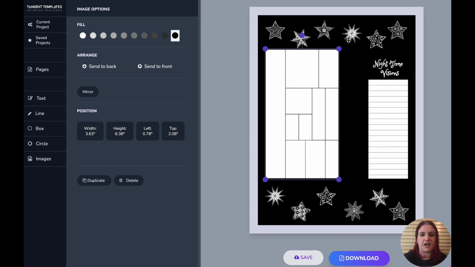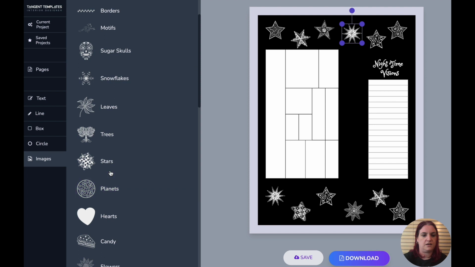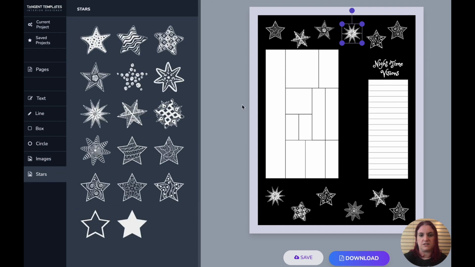And to decorate it, I used these star images, which again, you can find here under stars. We have lots of pretty stars. And you can rotate them around to make them look sort of different and interesting.